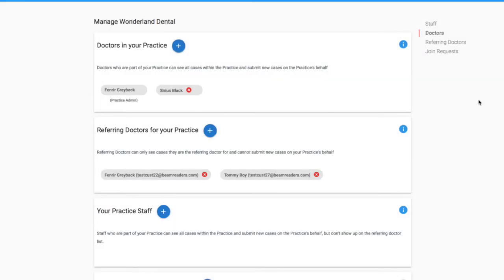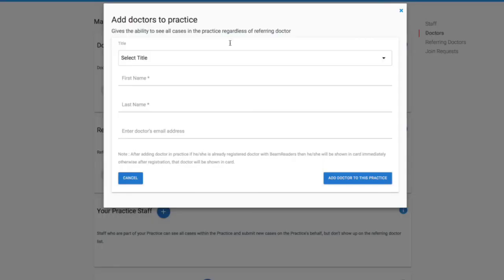On manage practice users, this is a great way to add additional team members to your practice. In the BeamReaders case portal, everybody has their own login. It's the most secure way of doing it. And it also allows you to customize the roles and visibility of the various team members. You can add doctors, additional doctors to your practice. Doctors have the ability to see all cases. They can create new cases. And to do so, very easy. All you need is first name, last name, and an email address. They'll get an invite. They'll set up their own profile and user ID.